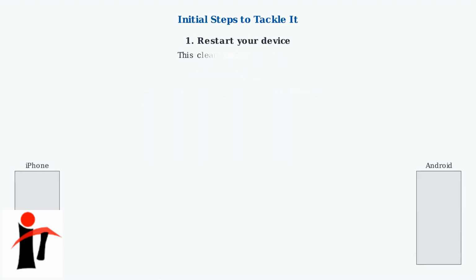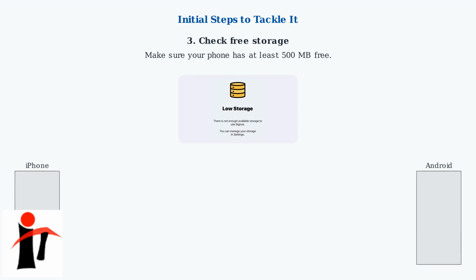Here's how to tackle it. First, restart your device. This clears temporary glitches. Ensure you have a stable internet connection. Wi-Fi with over 10 Mbps is ideal. Also, make sure your phone has at least 500 megabytes of free storage.